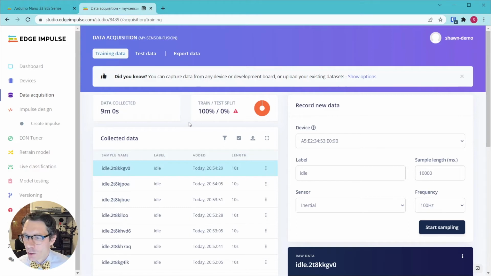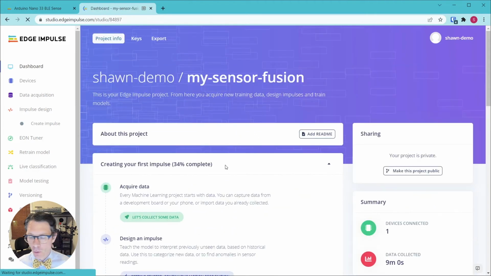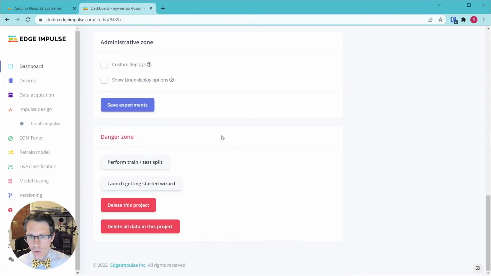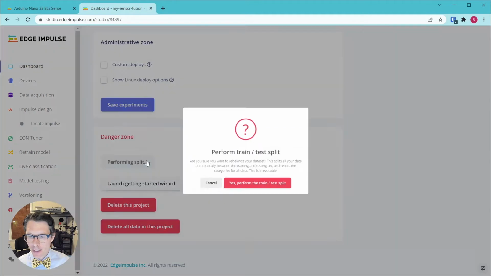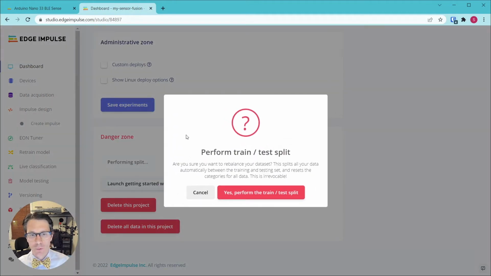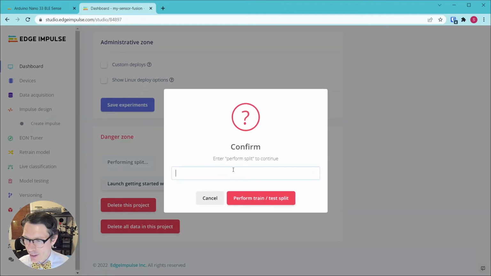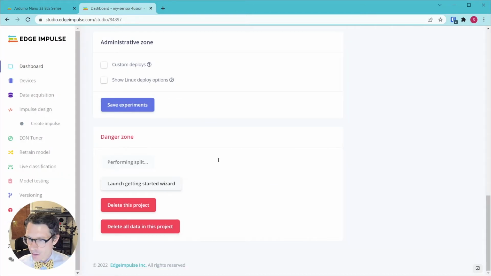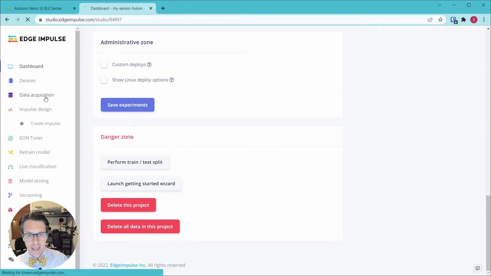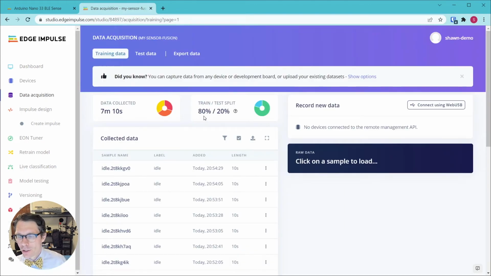When you're done with that, you'll probably notice that all of our data is in the training test set. What we'll want to do is have the tool split it between training and test. So let's go to dashboard. We are going to scroll down and click perform train test split. This is going to automatically randomly split our data between the training and test data sets. So click that and type perform split. You can go back into data acquisition and you should see about an 80-20 split between training and testing.